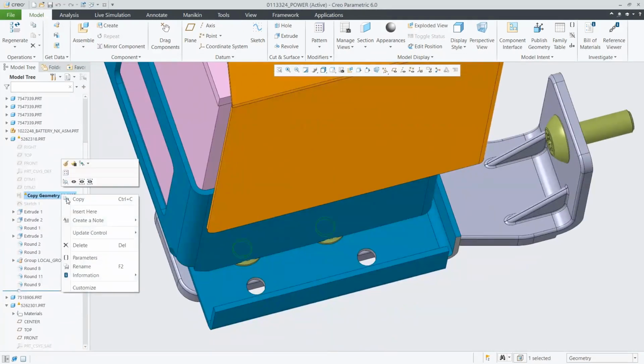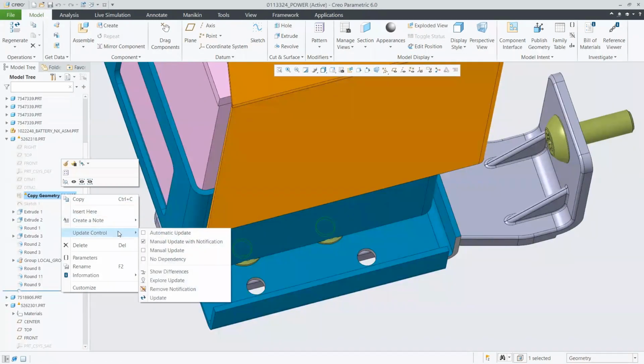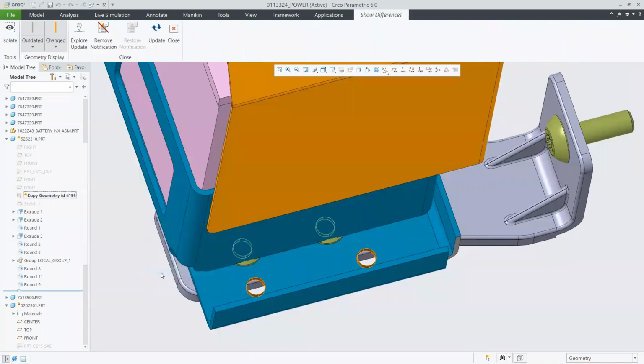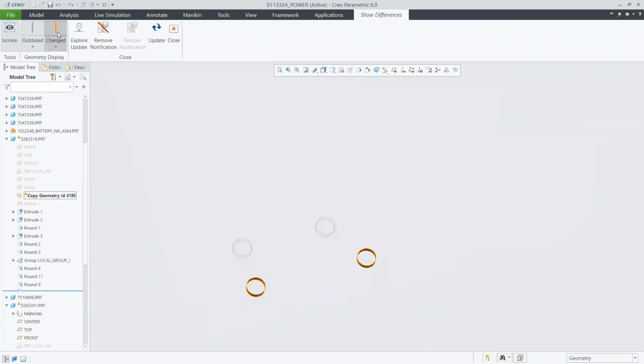We'll start with this one on the side here. This one's nice and easy to see. Whenever I click on it, I can show the differences, and it's very obvious here what's changed. The battery is literally sitting on top of the bracket. Everything needs to update, right? I can even isolate it, and you can see here how much the location of those holes have changed.